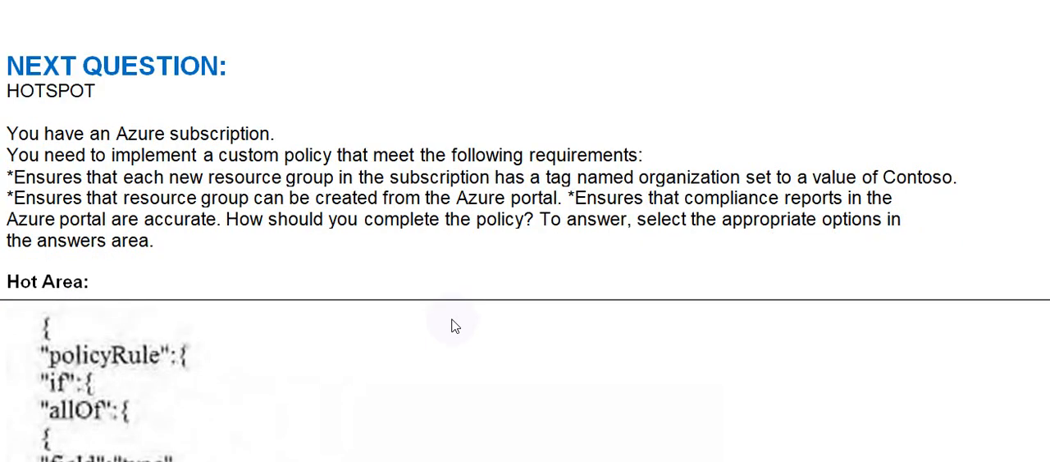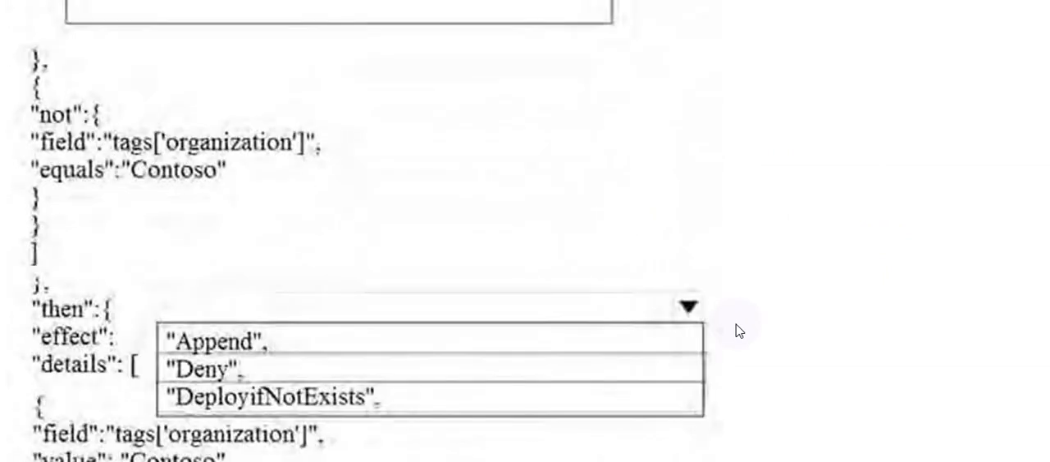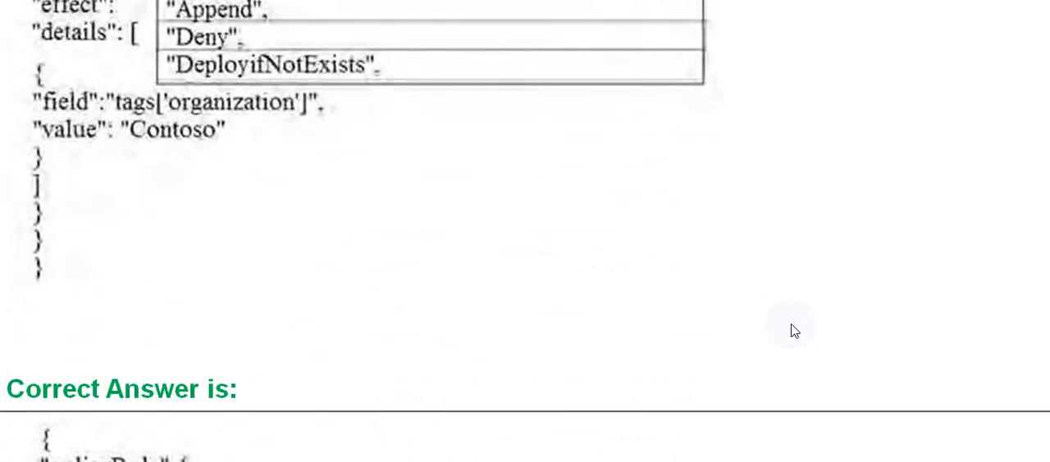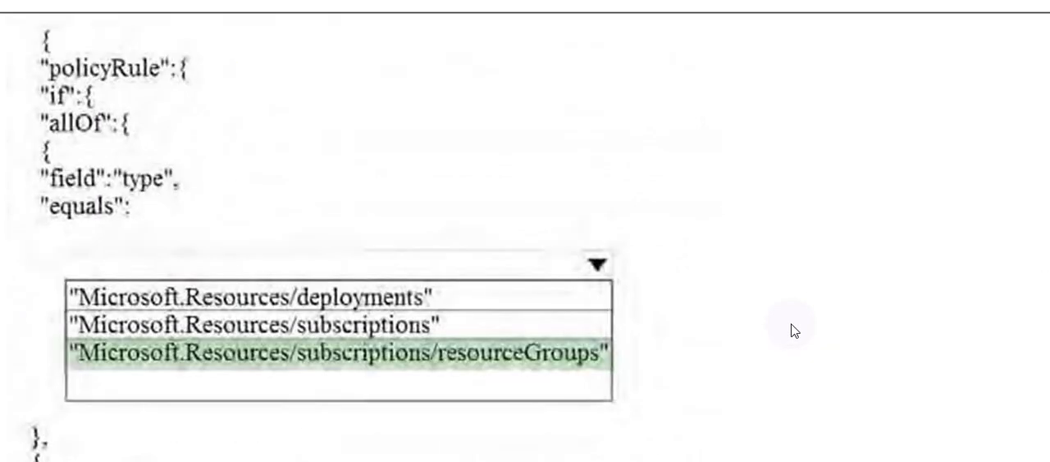How should you complete the policy? To answer, select the appropriate option in the answer area. This is the hot area. Now moving to the answer part. The one highlighted with green is the correct answer.